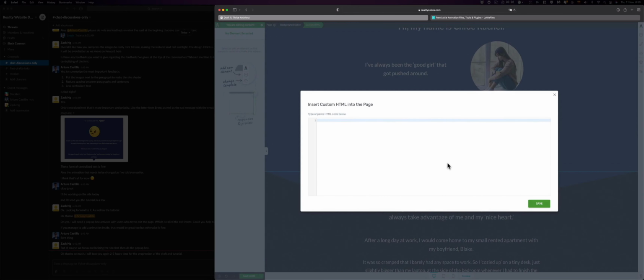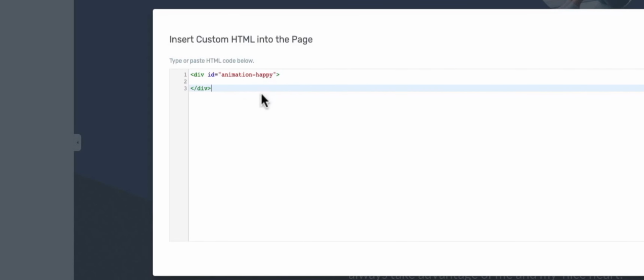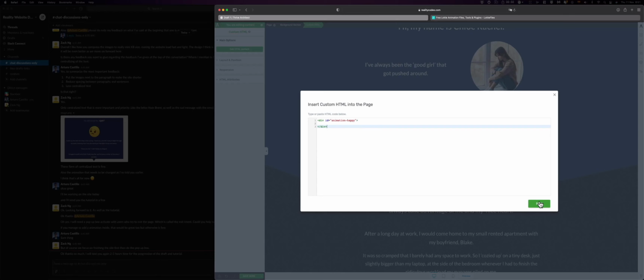Let's do it from the beginning. So we need to insert the div, right? We created the div and we get to give it an ID that we can reference later. Animation happy. So that's it. I just call it animation happy and then click on save.